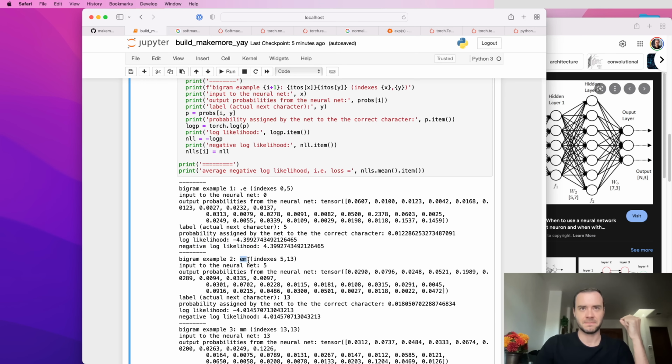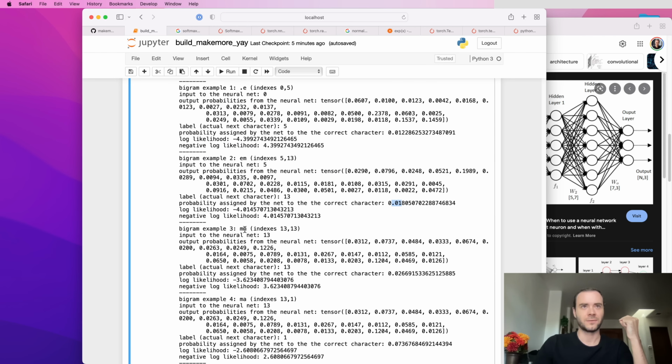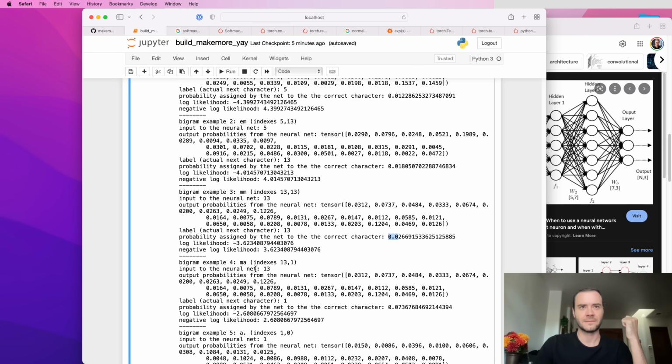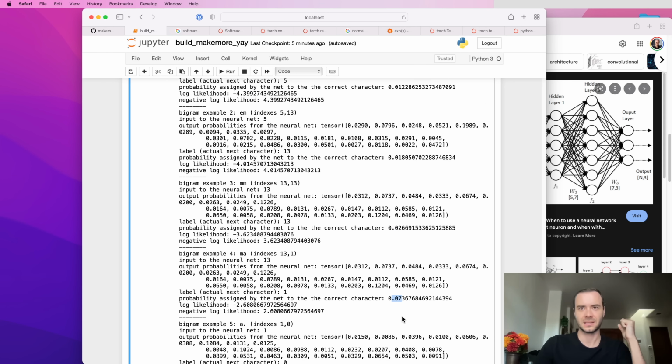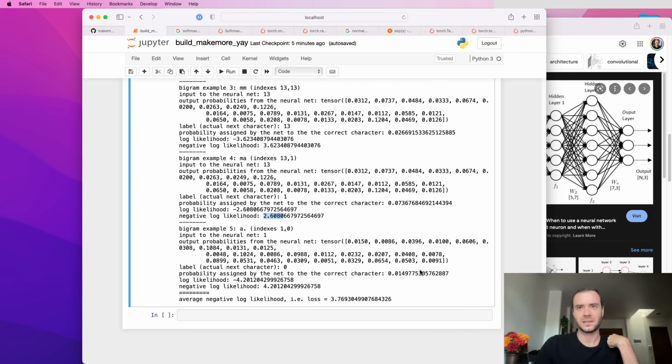So the second character is EM, and you see here that also the network thought that M following E is very unlikely, 1%. For M following M, it thought it was 2%, and for A following M, it actually thought it was 7% likely. So just by chance, this one actually has a pretty good probability and therefore a pretty low negative log likelihood. And finally here, it thought this was 1% likely. So overall, our average negative log likelihood, which is the loss, the total loss that summarizes basically how well this network currently works, at least on this one word, not on the full data set, just the one word, is 3.76, which is actually fairly high loss.